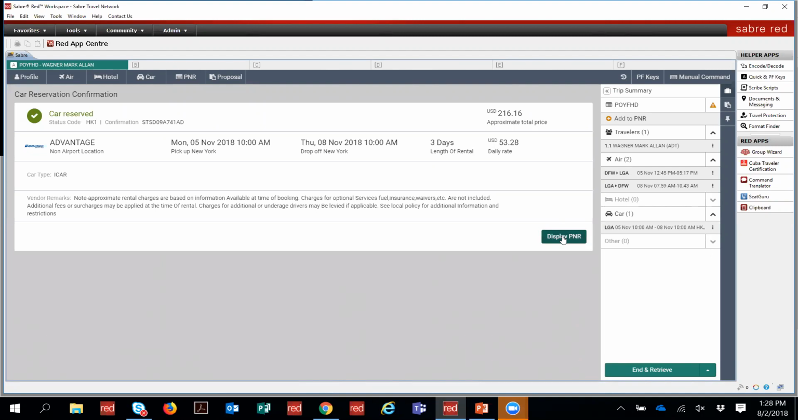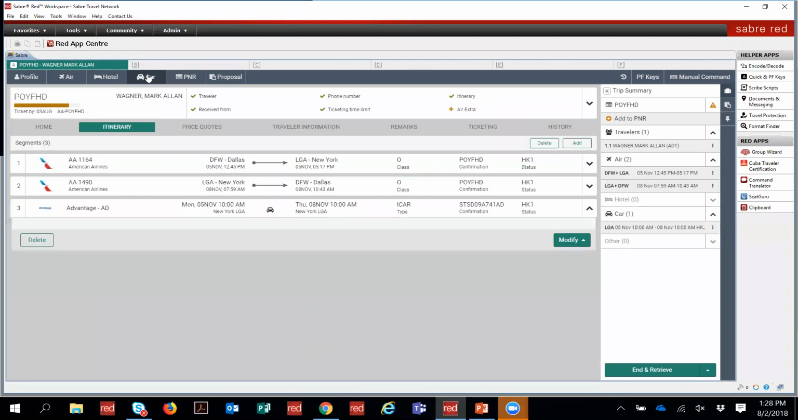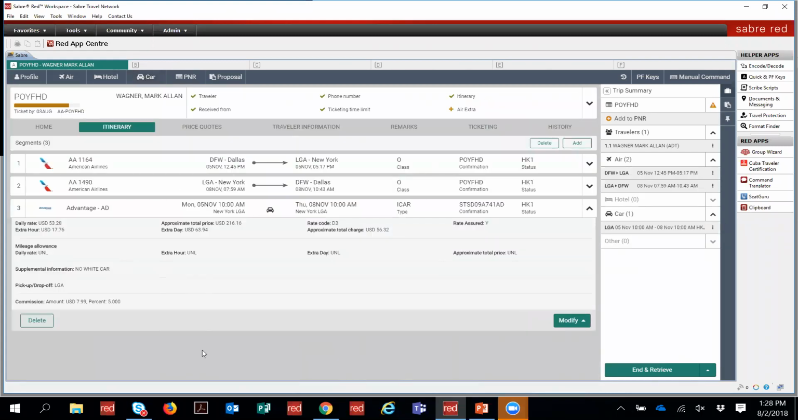Now if I booked it from the car pad here, I want you to take a look at where Sabre displays the car booking. It put it as my segment 3. And of course, we know we would prefer, if the car matched my dates, that the car be under segment 1 instead.